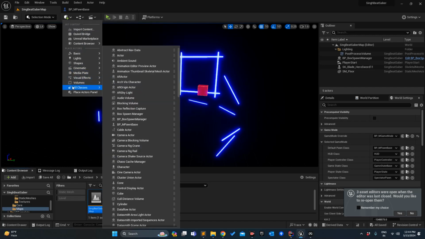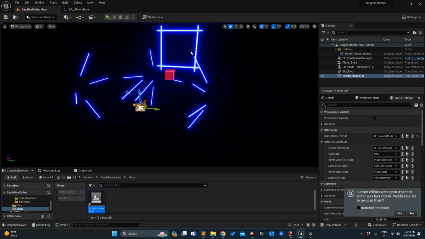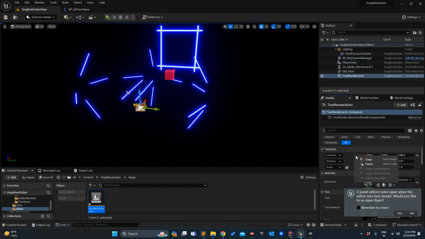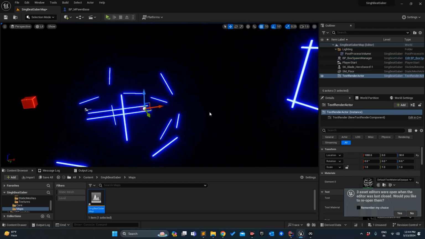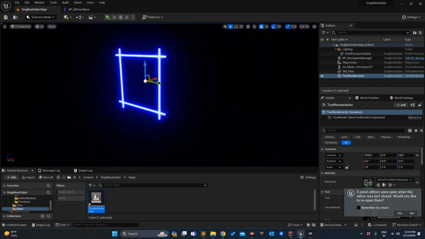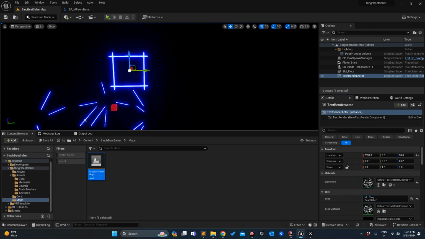I will check for the text render editor. What I will do, I will go and copy the location, paste the location somewhere here. Next I will write Mr. Singh Beat Saber. Okay, click save. Right now it's not visible.